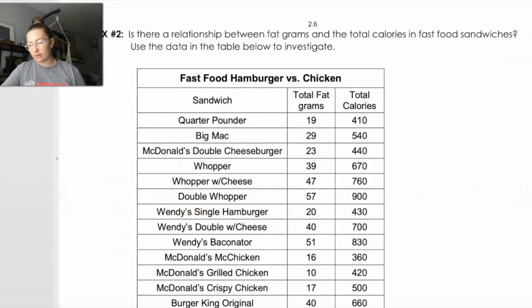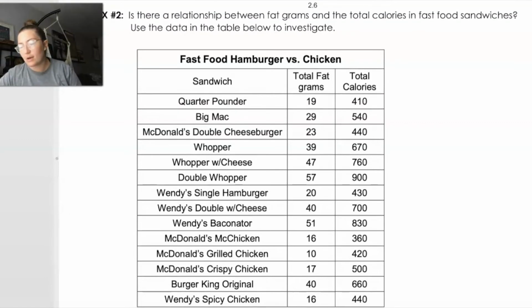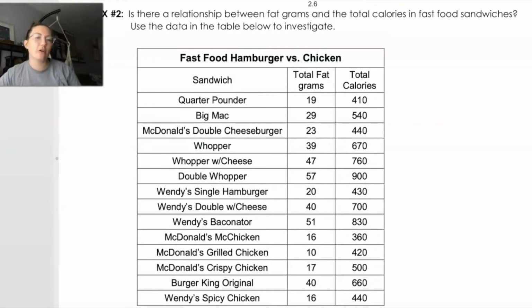Next page. All right, so here we're going to be doing fast food hamburgers versus chicken. Okay, that's very random. So there is a relationship between fat grams and the total calories in fast food sandwiches. Use the data in the table to investigate. I don't know why it has fast food hamburger versus chicken, I don't know what that is. But what we're doing is comparing the fat grams to the calories in different fast food items.